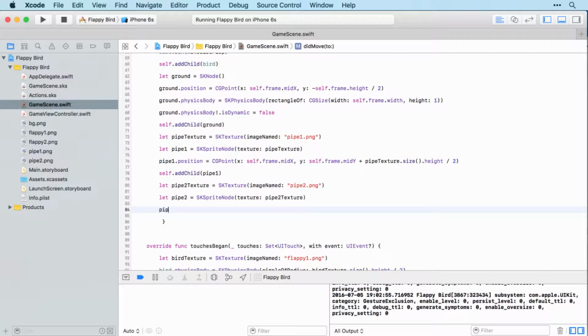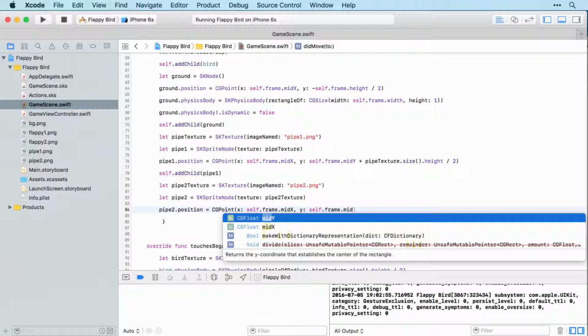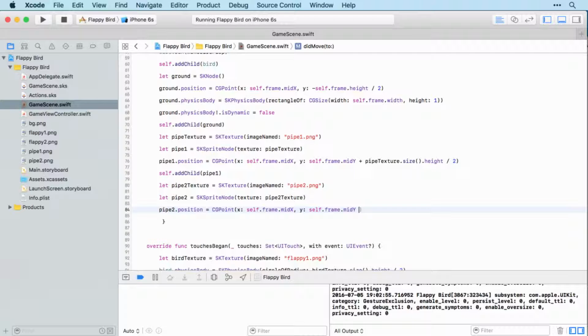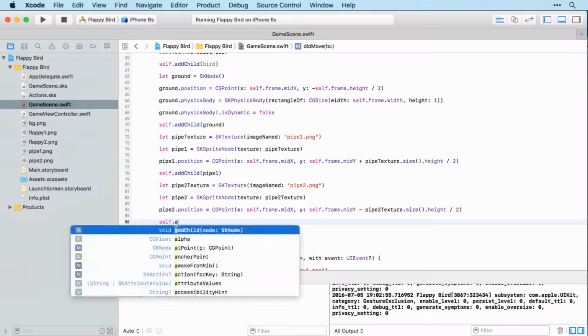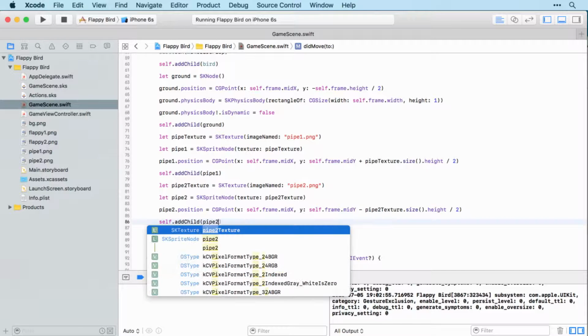Then the tricky bit, we'll set the position. So the X coordinate is going to be the same as before, so self.frame.midX. The Y coordinate is going to be similar, so we'll start in the middle, self.frame.midY, but this time we're going to subtract the pipe2Texture height divided by 2. And that will just position it at the bottom half of the screen. And then we just add it in the usual way.